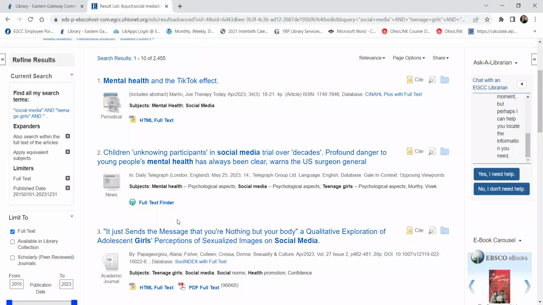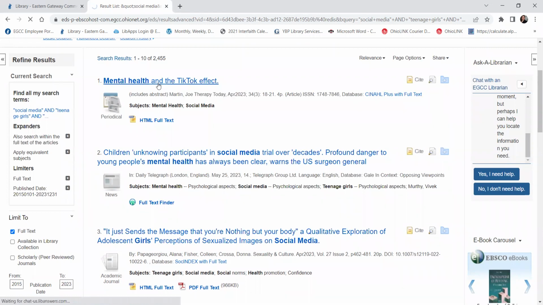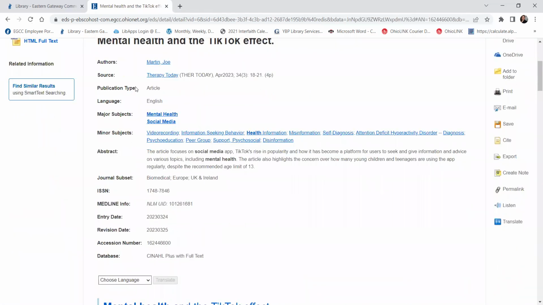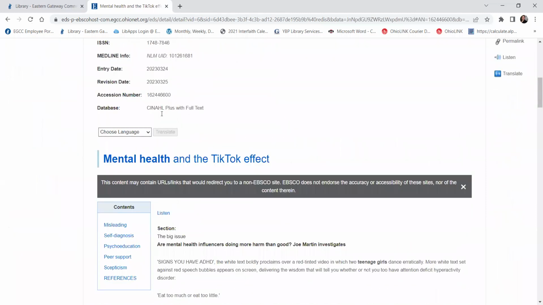Whistle stop, which is only supposed to be a half hour. So I'm going to show you a way to access these sources right now. Mental health and the TikTok effect, you can click that. And you're going to scroll down, and you will notice it's from Therapy Today. And you can scroll down, and here is the source underneath it.